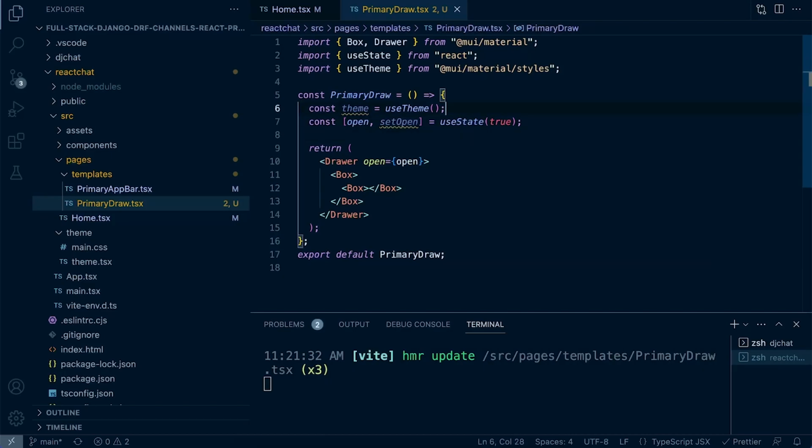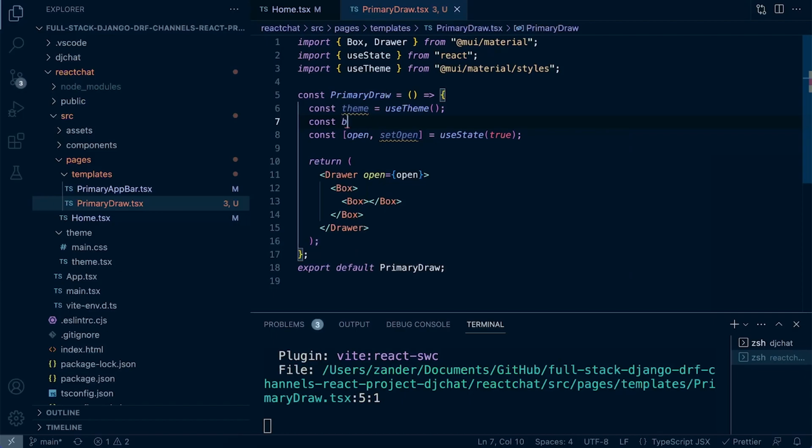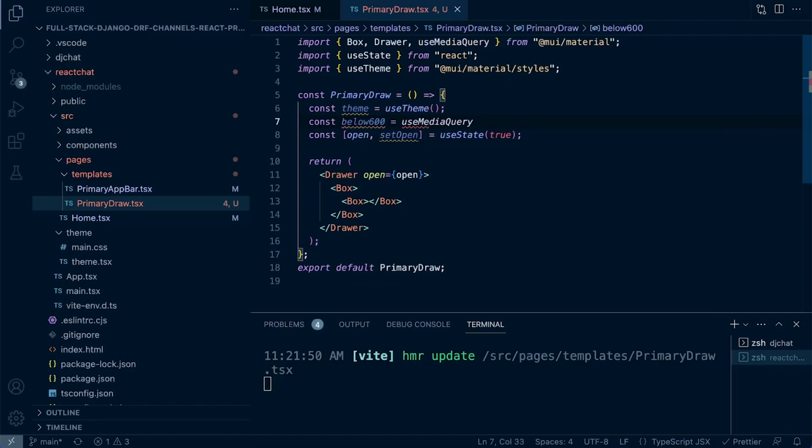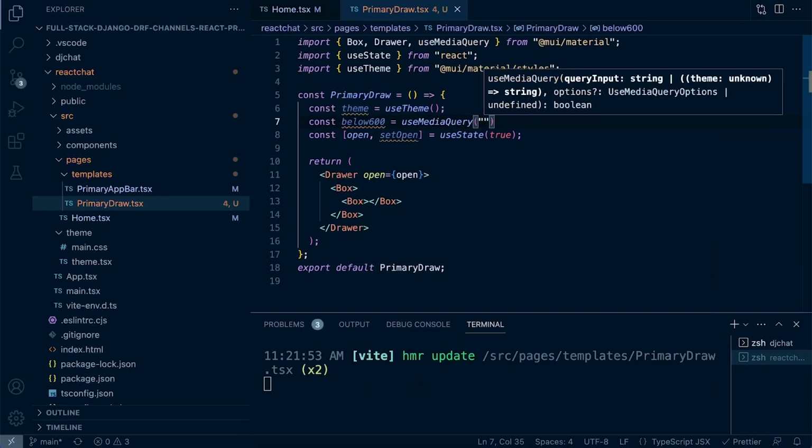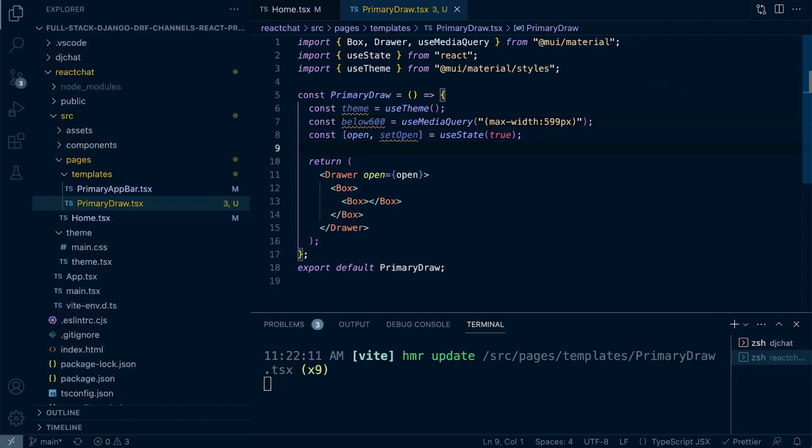So what we're going to do here then is create a new constant. I'm just going to call this below 900. For example, of course, maybe below 900, but below 600. Remember, that's the medium width. So we'll use the use media query again. And this time we'll do this in a slightly different way, just to show that this can be defined in different ways. So here I'm going to set the max width to 599. That's just 1 pixel less than the small breakpoint. Okay, so anything below 600, right?